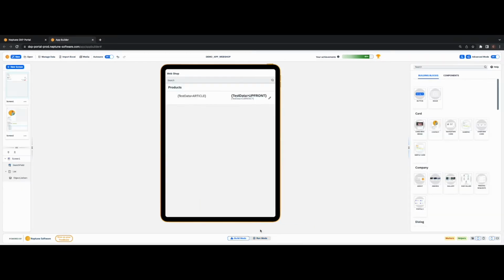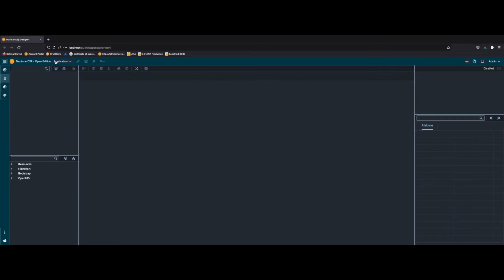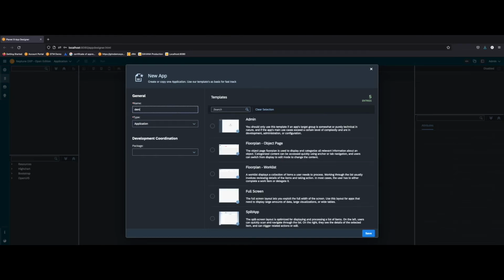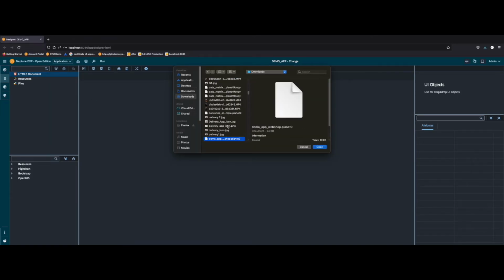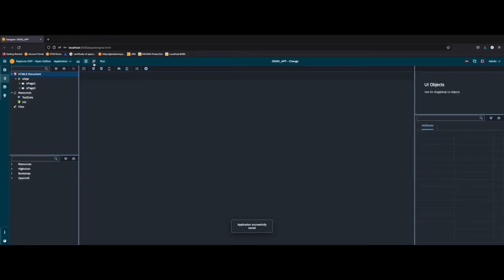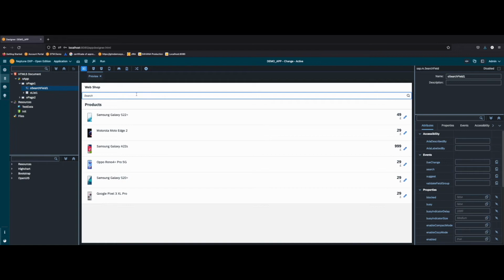Let's go in the app designer to continue the development. To do so, we export the app to Open Edition. We jump in the app designer, we create a new app, and then we import the file. Now let's give the search field the functionality to filter the product list.